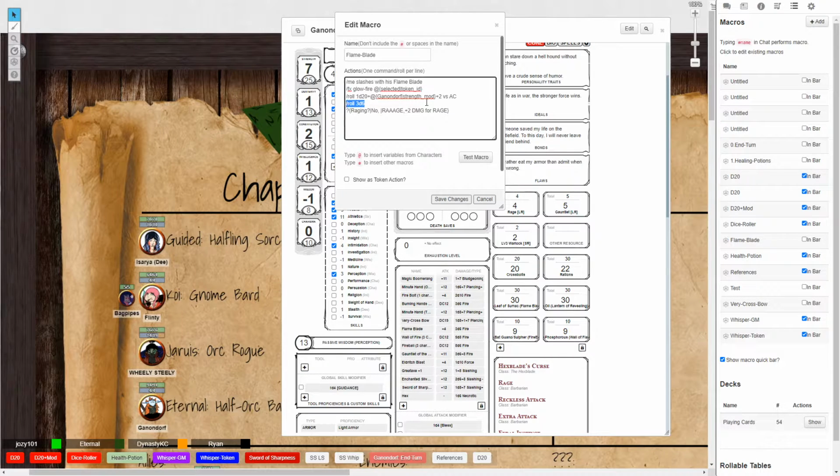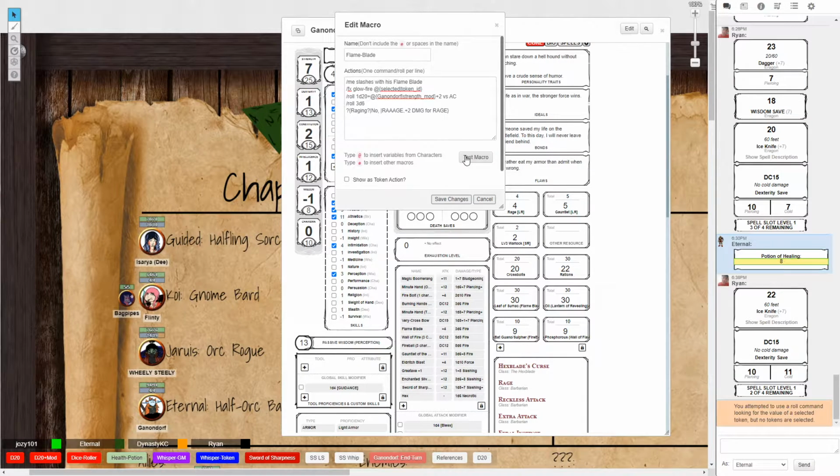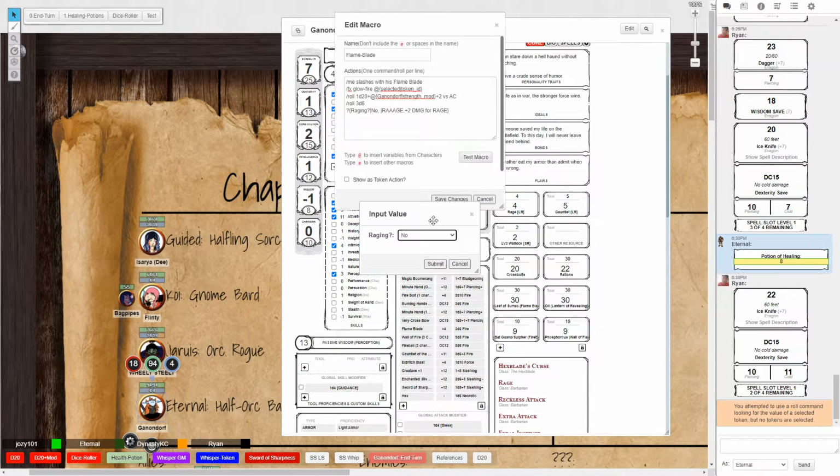And then if I attack with it, if it beats the AC, I get to roll 3d6. And if I'm raging, I get to add some damage for raging. When I test this macro, I just select my macro, my icon. I test this macro, it basically just pops up an input before outputting everything. It reads through the whole order of operations.